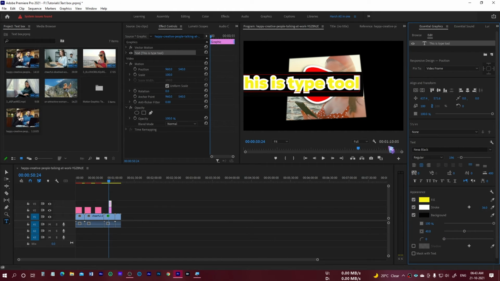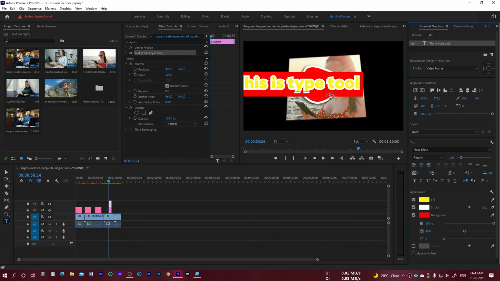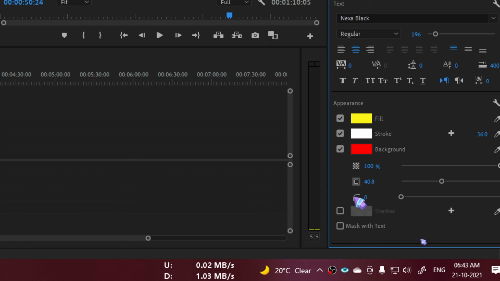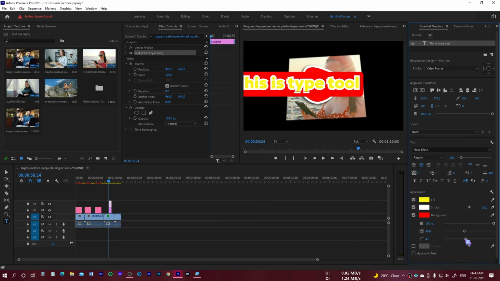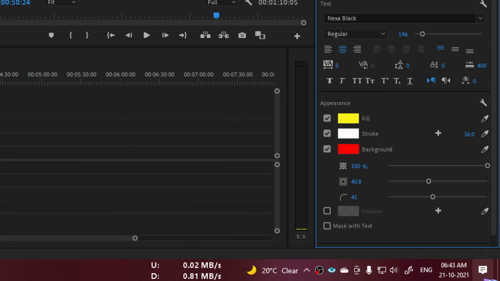I can even change its curves, so let me show you. Let's make it red. Okay, and now you can see the corners of these are very sharp, so I can make them round with the help of this option. So this option is recently added to Premiere Pro 2021, I think. So you can just round out these edges, so that way it looks more amazing.